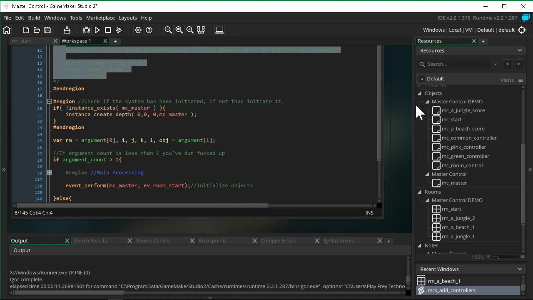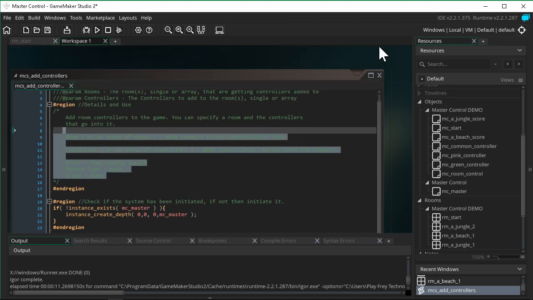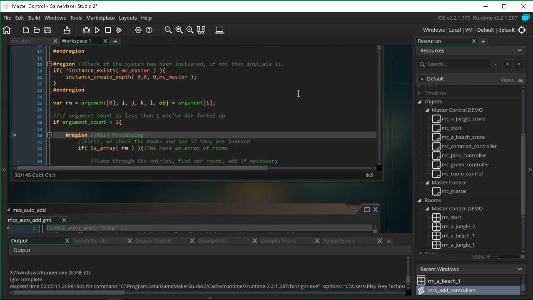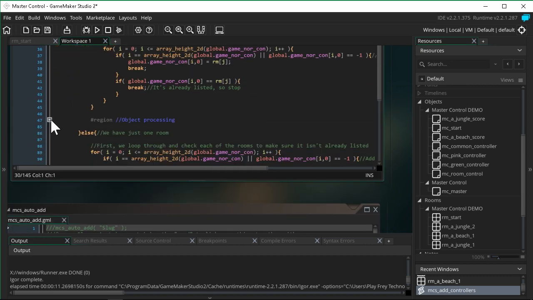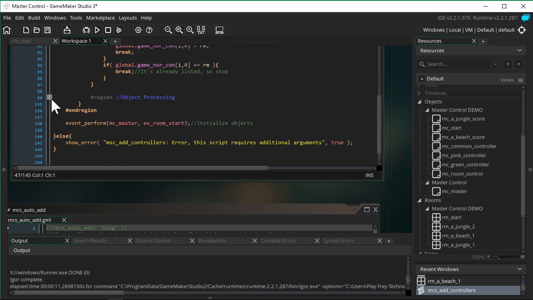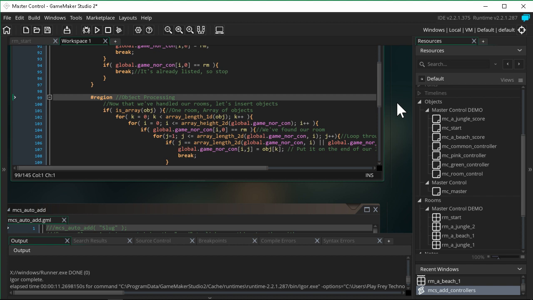But let me tell you, our add controller script here is an absolute beast. We've got nested for loops up the wazoo here, and a lot of it has to do with the way this thing is managed. I have a global variable that acts like an index that the master control object refers to, to see what to create and what.